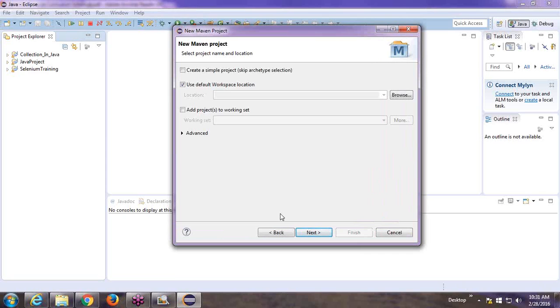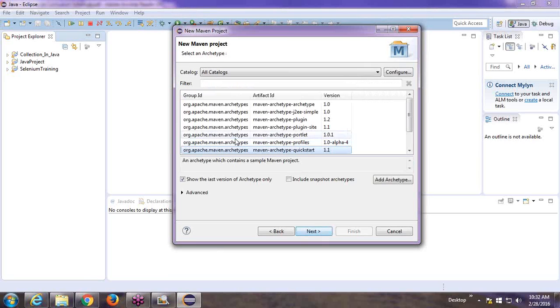Okay, put the name of the project. Whenever we are creating a project, you can see we have to check the "Use default workspace location" option here. We need to check it or add another location. You can just click OK, same place we require. And after that you can see this is selected by default.